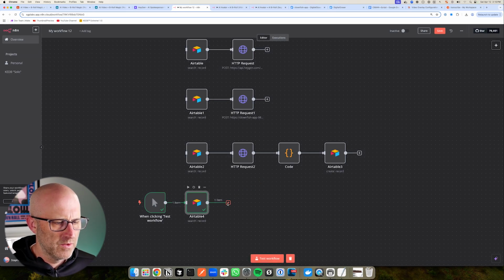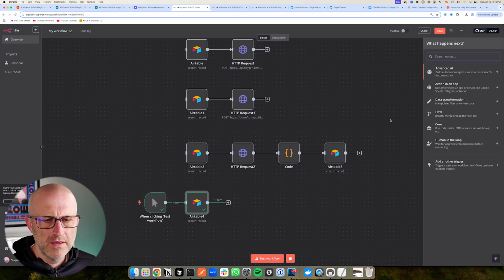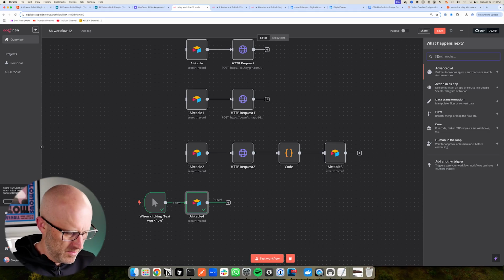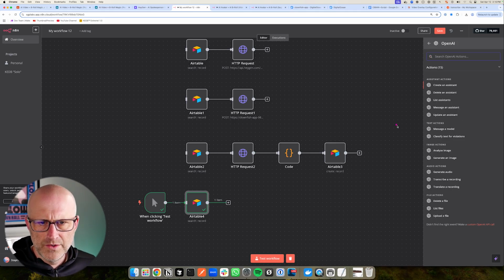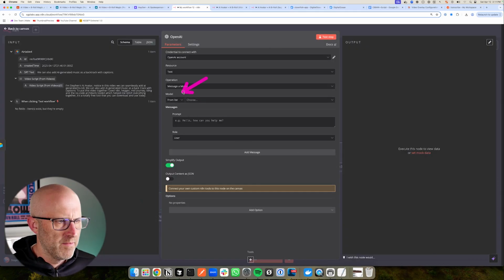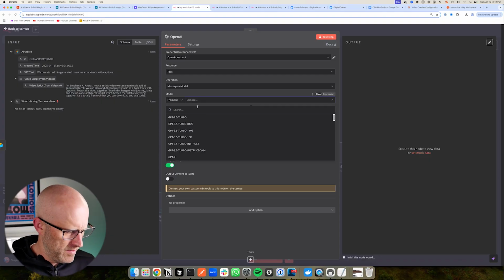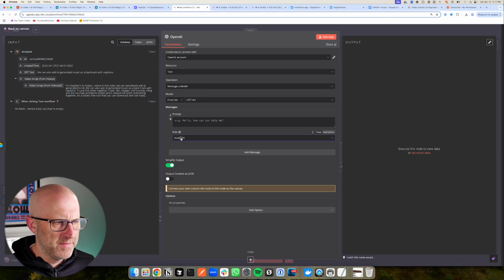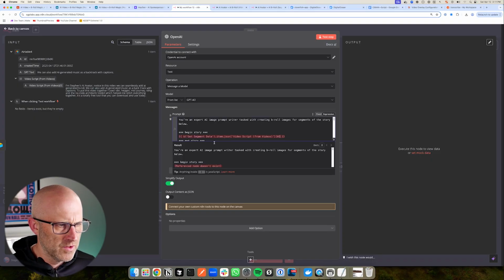The first thing that we're going to do is generate the AI image prompt. So here I'm going to go to OpenAI. We're going to message a model. For the model, I'll go ahead and just pick 4.0 for now. So now for the prompt itself, I'm going to start with a system prompt, and I'm going to copy this from the resources in the description below.